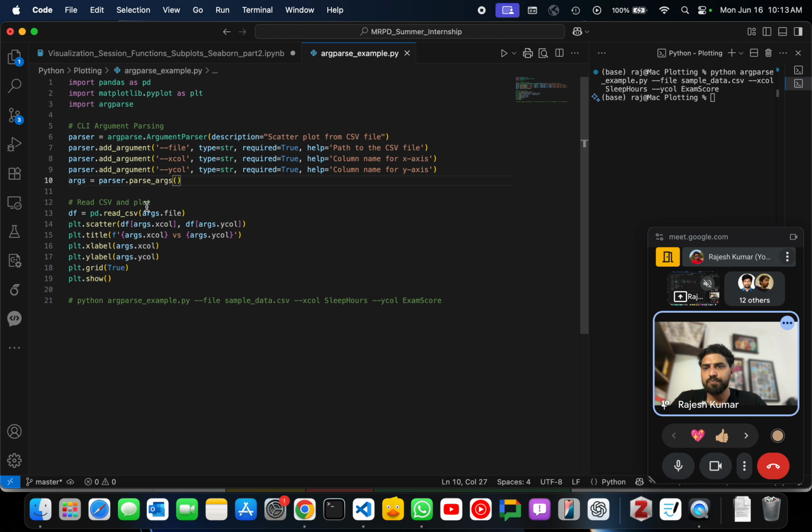Now I am using this parsed information in my Python code itself. You can see the data frame pd.read underscore csv, and now args.file: whatever value I have provided to this variable, I am putting it here. Similarly, I want to fetch the x column variable, args.xcol, args.ycol, wherever I want to use it. It is a string, right? So I will do that. What is happening, again I will go to the right side.